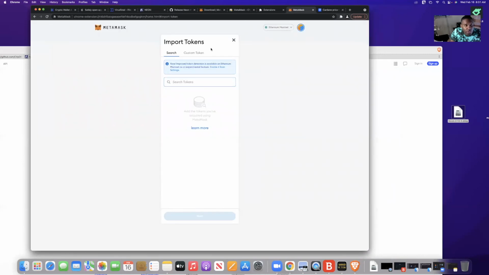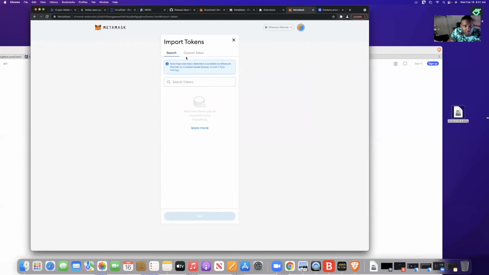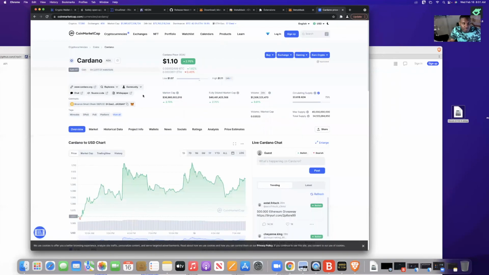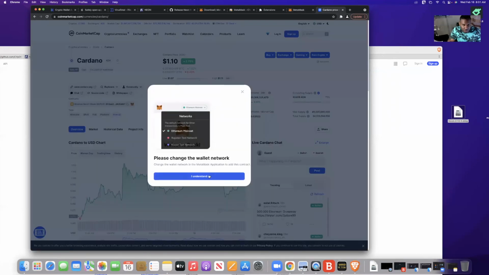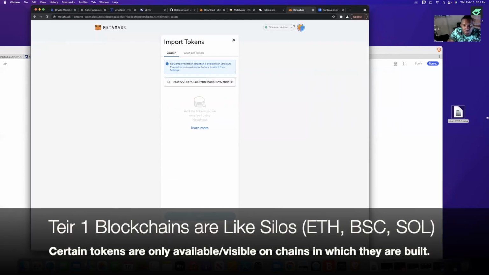All right. So if I added the contract address, I should be able to paste the contract address inside here. Let me see if it works here. Okay, so it's telling me to please change the wallet network because this is on a different Binance Smart Chain network. So the wallets have certain networks that are associated to them.